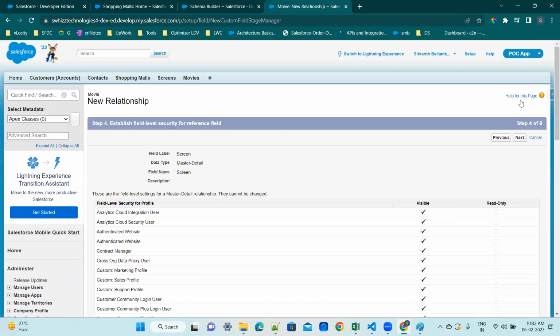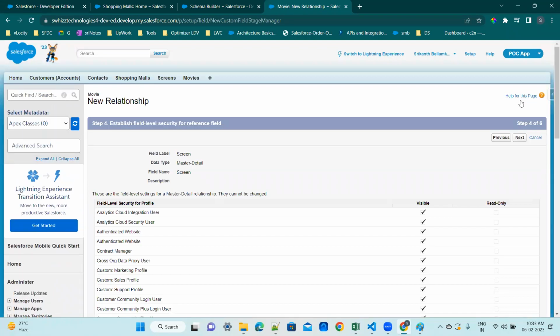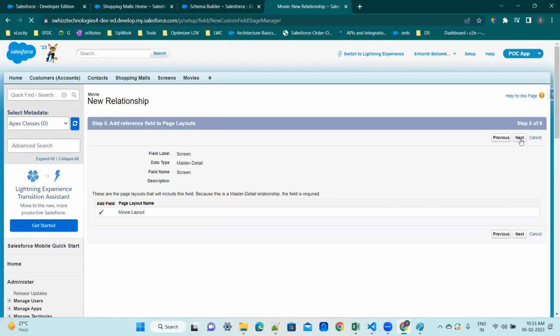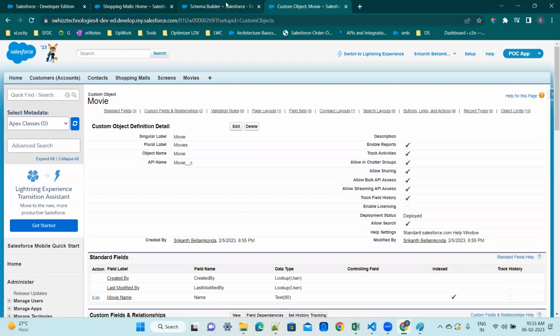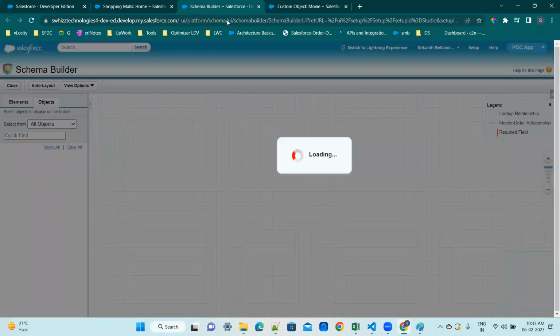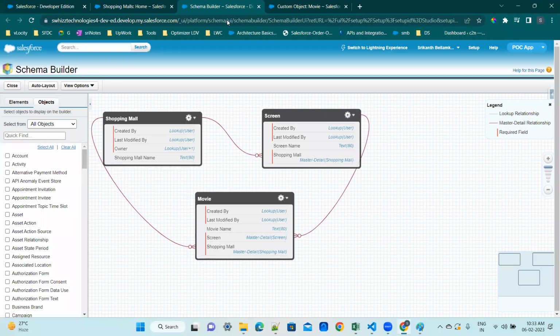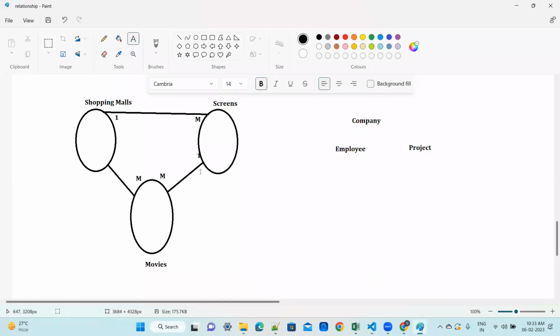You can also try with the lookup, no problem at all. I just created with a master detail. Why? Because all previous examples are lookups. If you see campaign member, lead, all are lookups. Opportunity, product, lookup. But this one I am creating master detail. Here, is it simple or difficult? Simple. Matter of 2 to 3 minutes, I have drawn this.